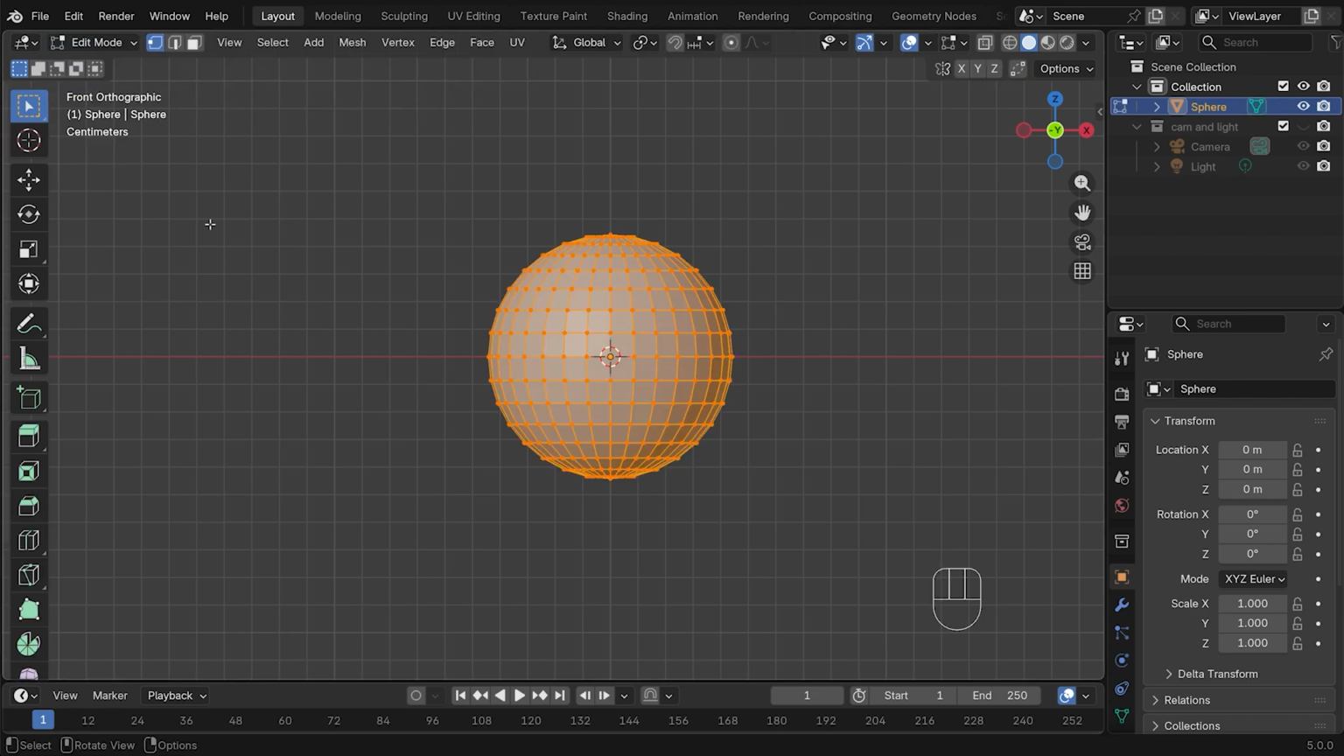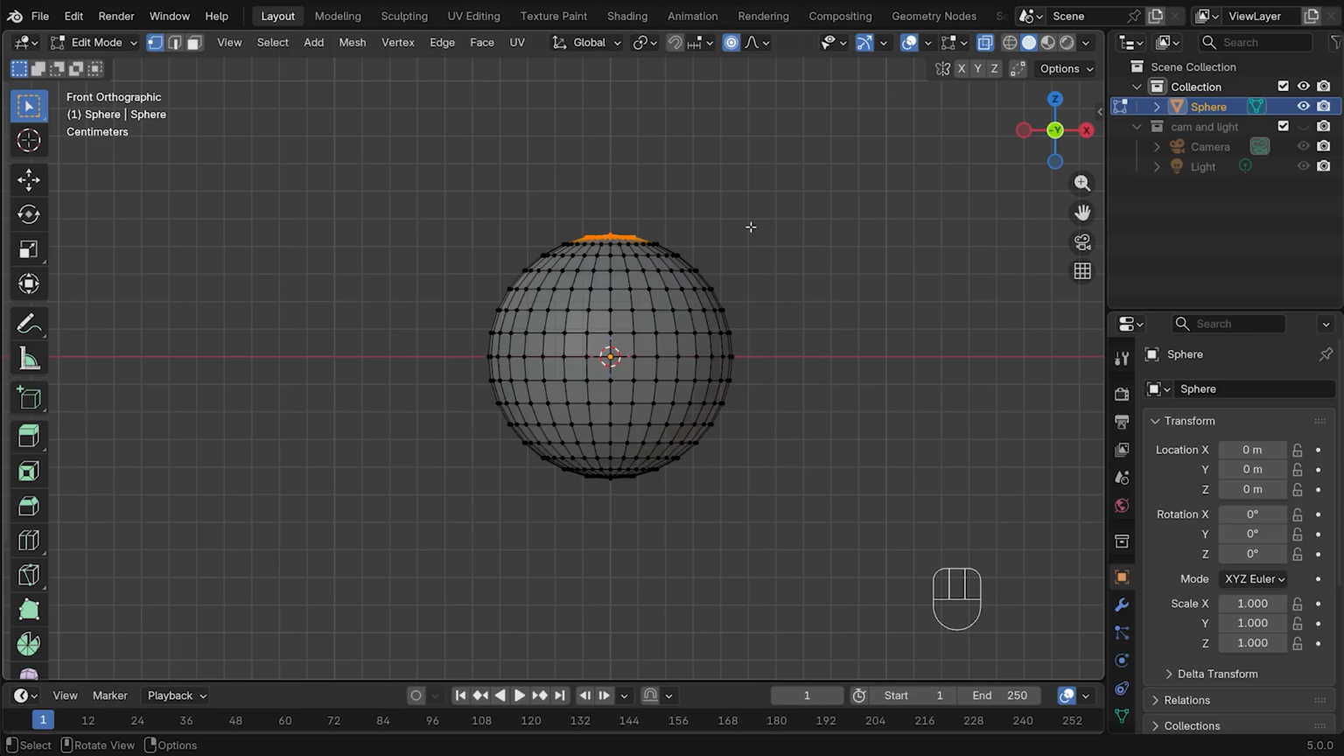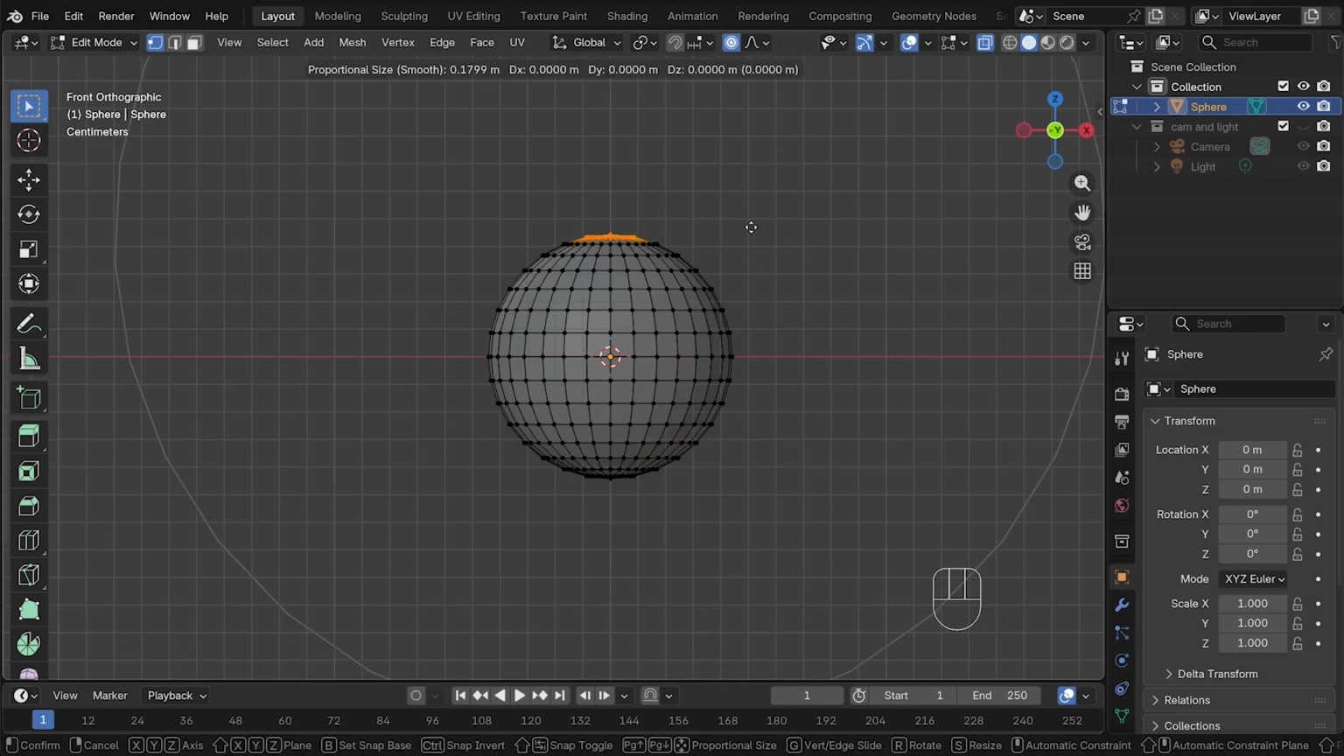Now I'm in vertex mode and I'm going to turn on my X-ray here. You can also press Alt Z to come in and out of X-ray mode. And I'm going to turn on my proportional editing. Now I'll box select these top vertices and press G and I'll scroll with the wheel of my mouse until this gray circle appears. That's the circle of influence for the proportional editing, and whatever is inside this circle will be affected by the movement I make.